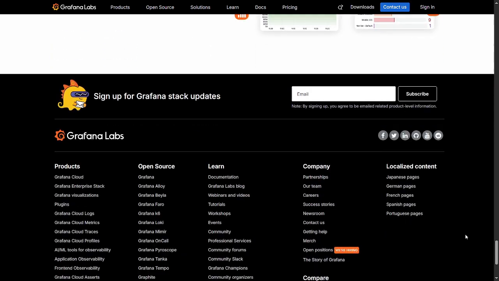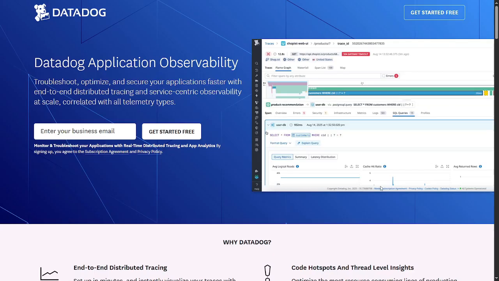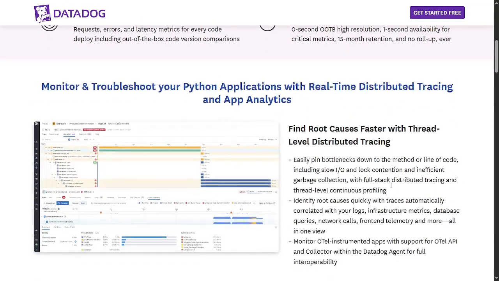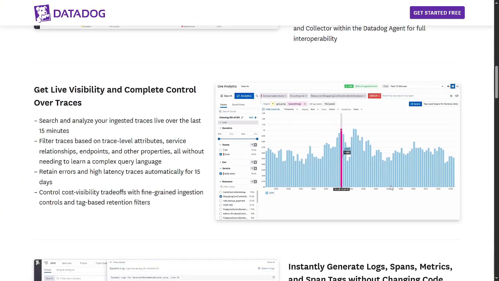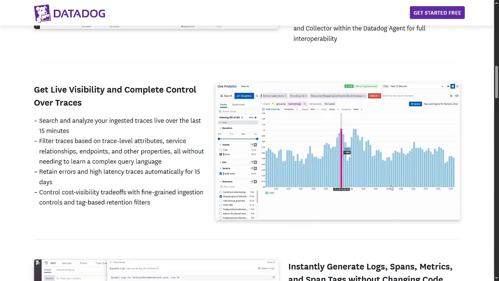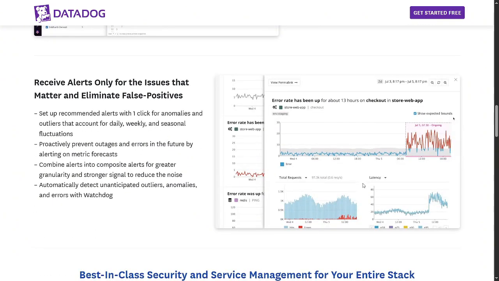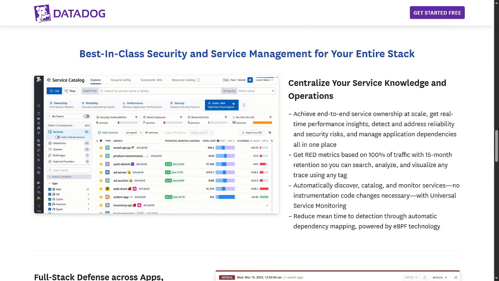Datadog, on the other hand, is a fully managed observability platform built for simplicity and depth. It combines metrics, logs, traces, and infrastructure monitoring in one cohesive system. Datadog automatically collects data from hundreds of integrations, covering servers, databases, containers, and cloud services. It is designed for teams that want quick setup and comprehensive insights without managing multiple tools.